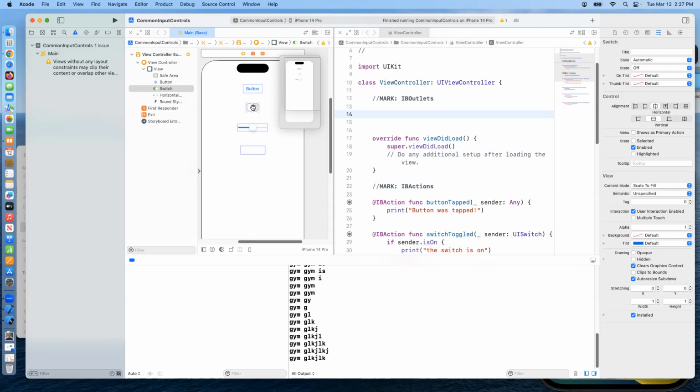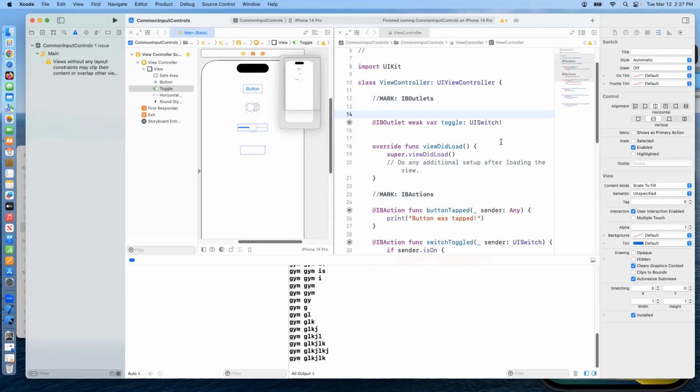All right, so we're going to take the toggle switch first, and that's going to be an outlet. And let's just call this toggle. We'll switch with UI switch, that's fine, and we will do a connect. Just make sure it looks like that.